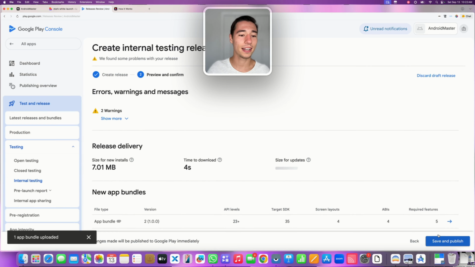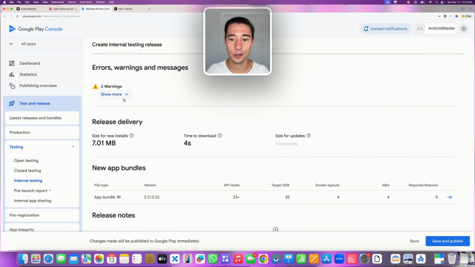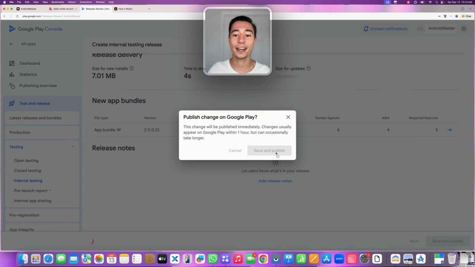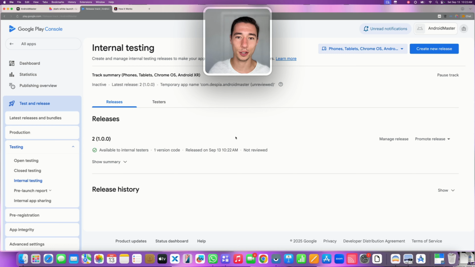It's down here. And now it gives you some warnings, like you don't have any testers yet. Please select a testing team. You can just ignore them. Let's go on save and publish. And let's save and publish. And now you can already start testing.